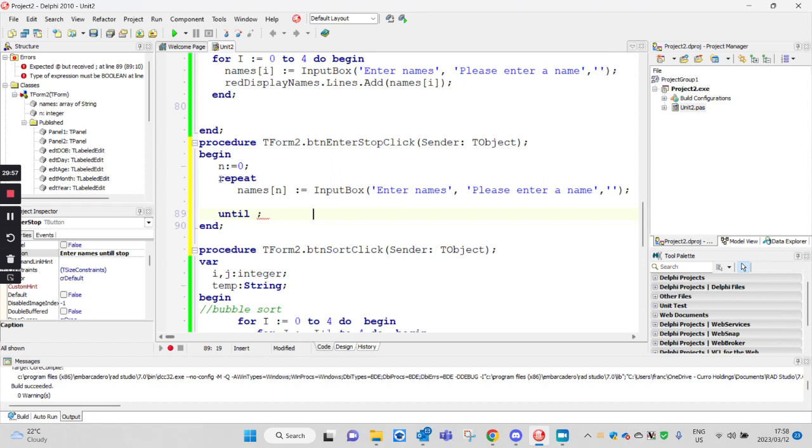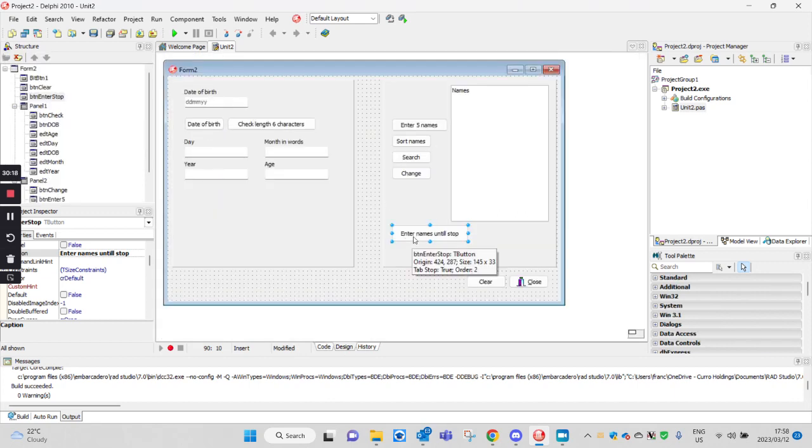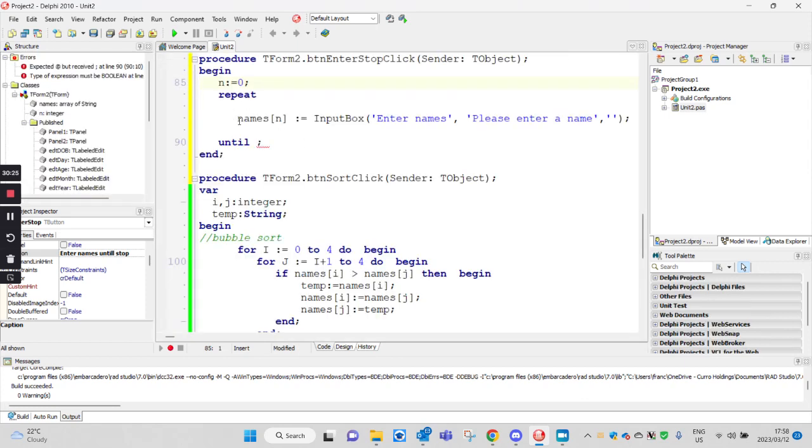So we're asking it now, repeat this line of code until something happens. So when do we want to stop? Until what happens do we want to stop? So remember the button says enter names until the word stop is typed in. All right, so we want to ask for names until what?